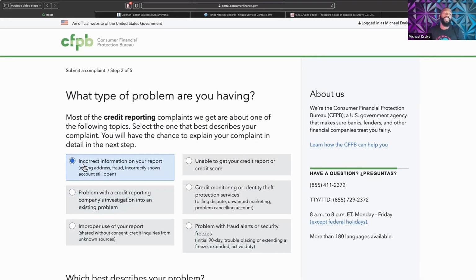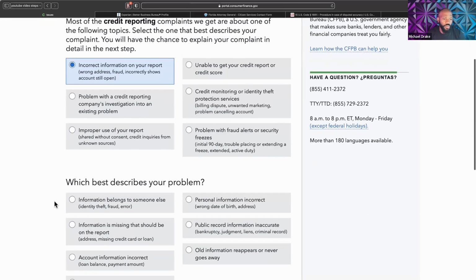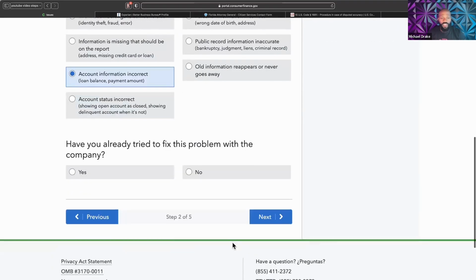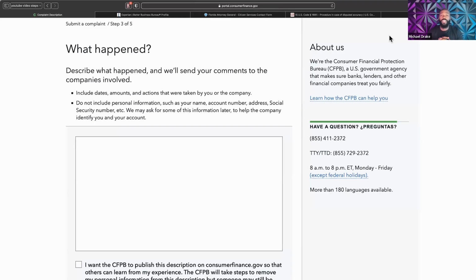All right, y'all. So what we want to do is we want to go to incorrect information on credit report, and then we want to come down to. So I can't really tell you guys what to put because this is going to be your own information. So I just want to put account information incorrect here. So this is one of the most important steps.